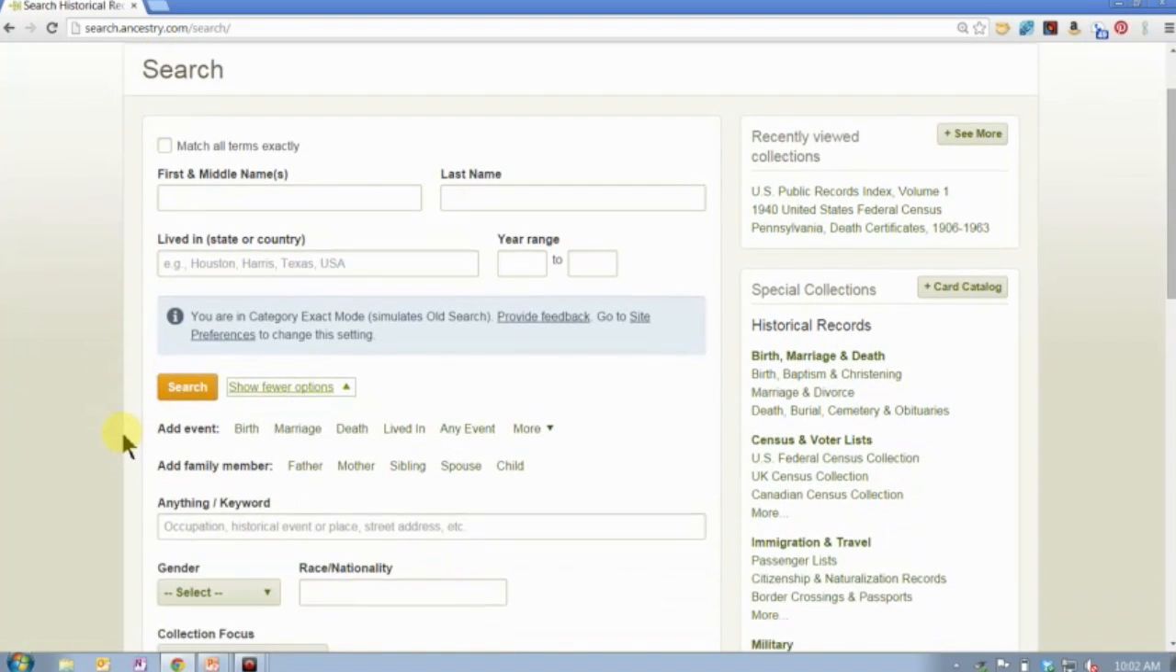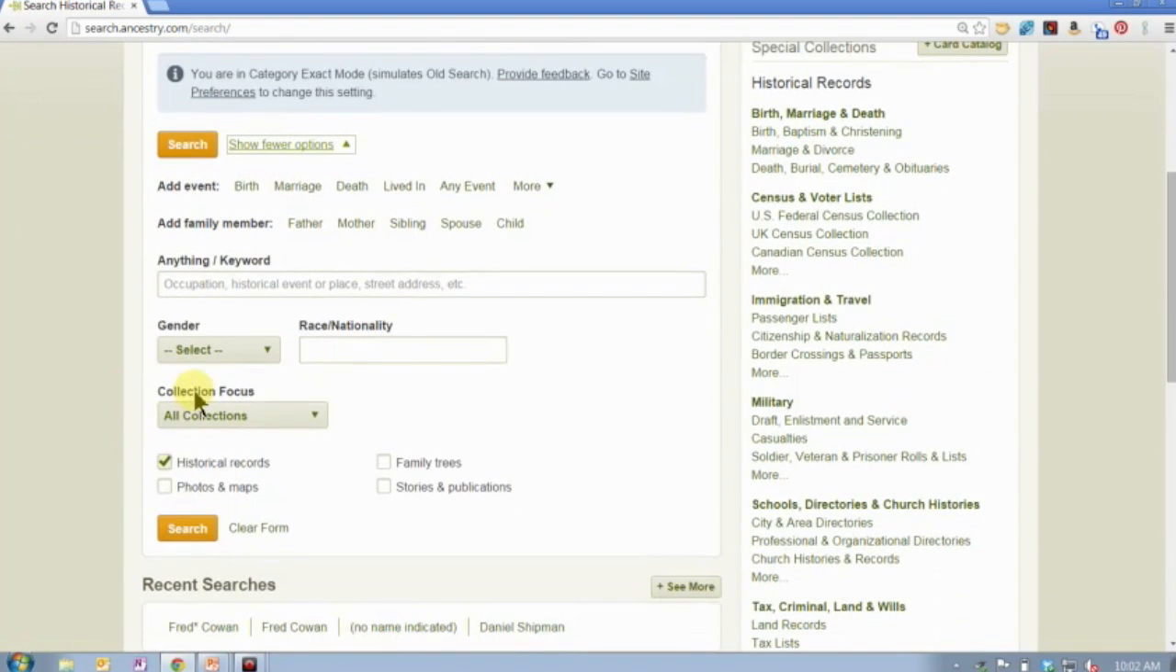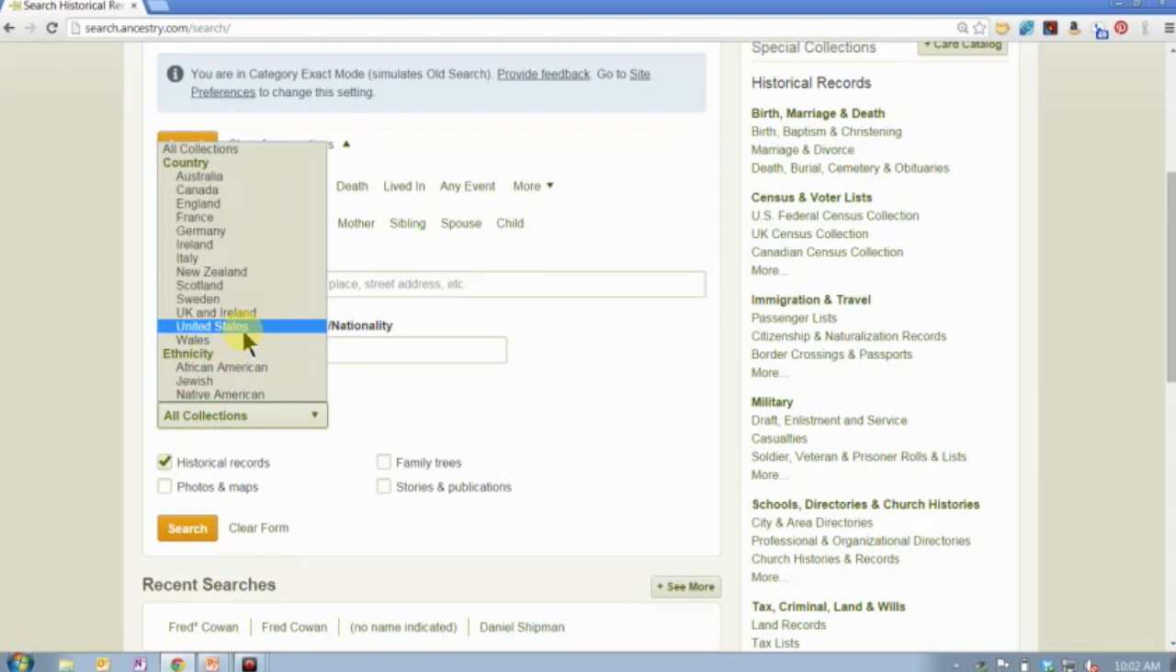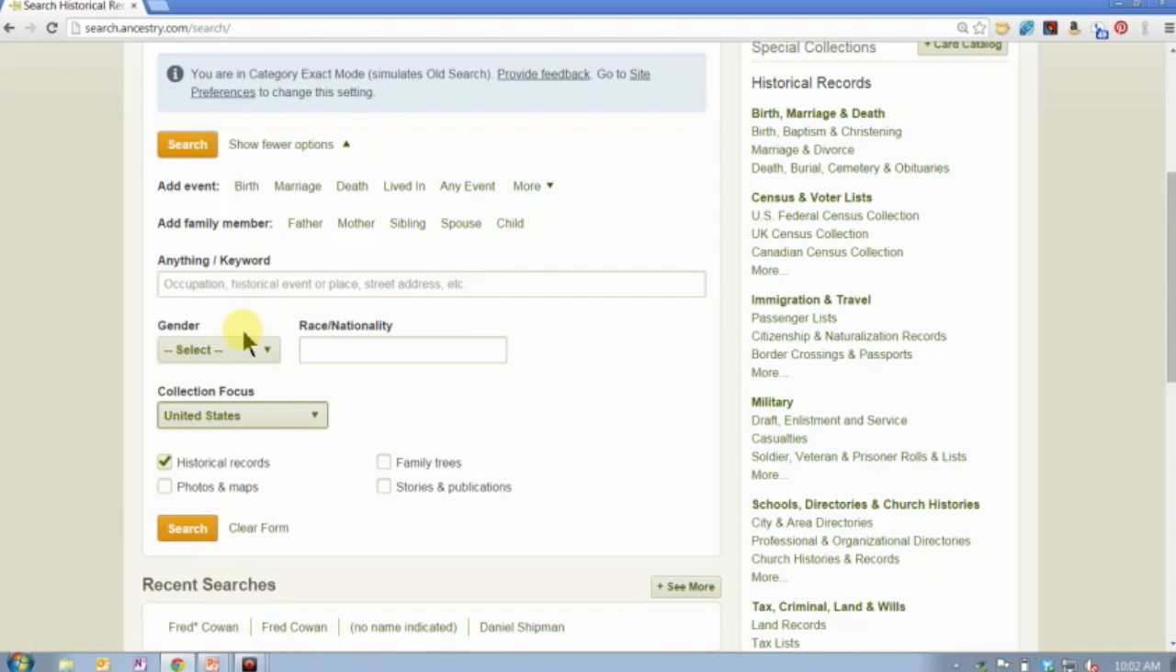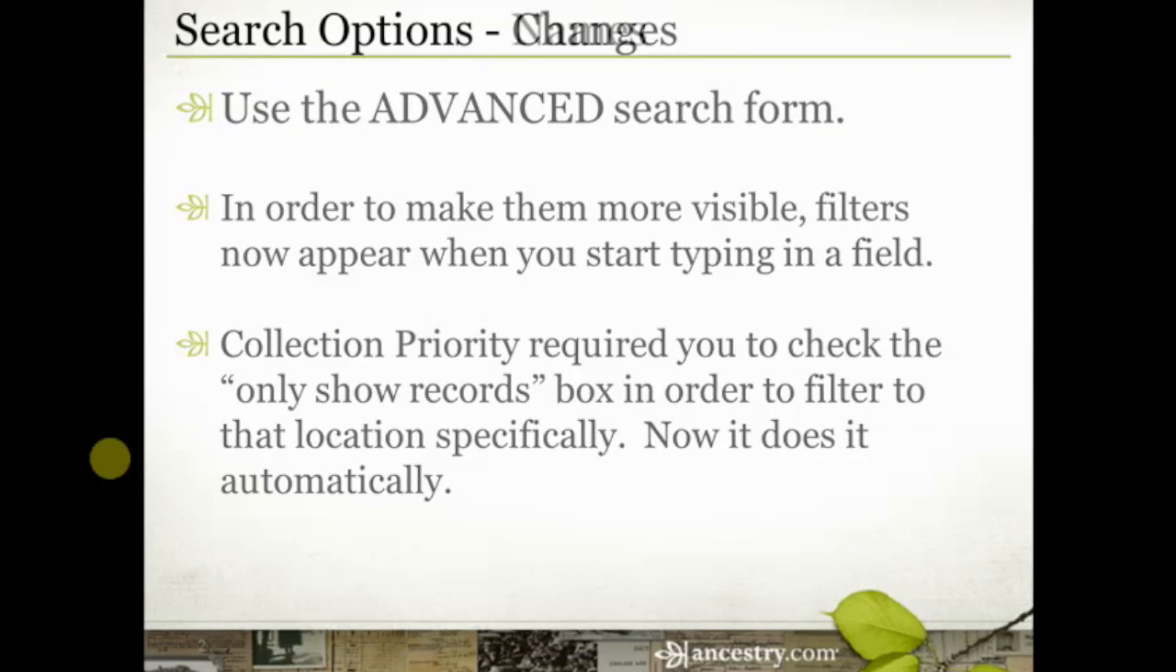So here on the search form, we now have a collection focus. When I select United States, for example, that means the only records I'm going to get in my search results are going to be US-based records. Now, just like always, directly below that, you're going to have the option of what categories of records to include in your search results. So we have historical records, photos and maps, family trees, stories, and publications. I can check or uncheck any of those at any time in order to further limit my search results. So all of that stays the same.